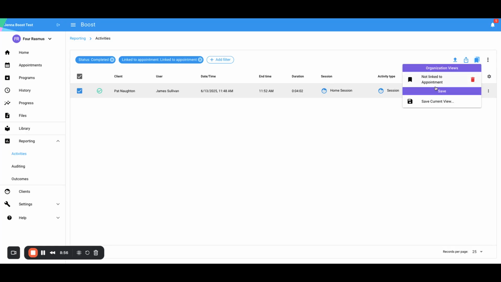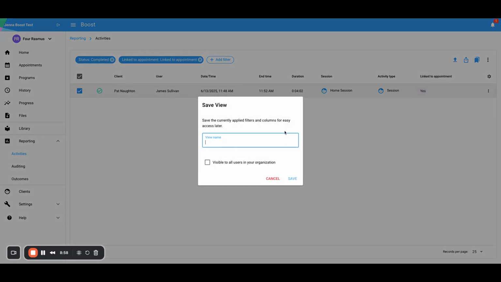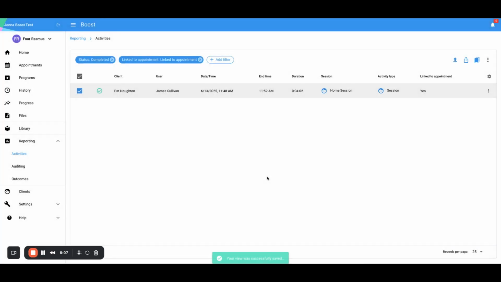I can save this filter view. I like to call it the bulk send view. This allows you to very easily review any activities in Rasmus sessions that have been run but haven't been sent over to Boost to complete those appointments on the Boost side.